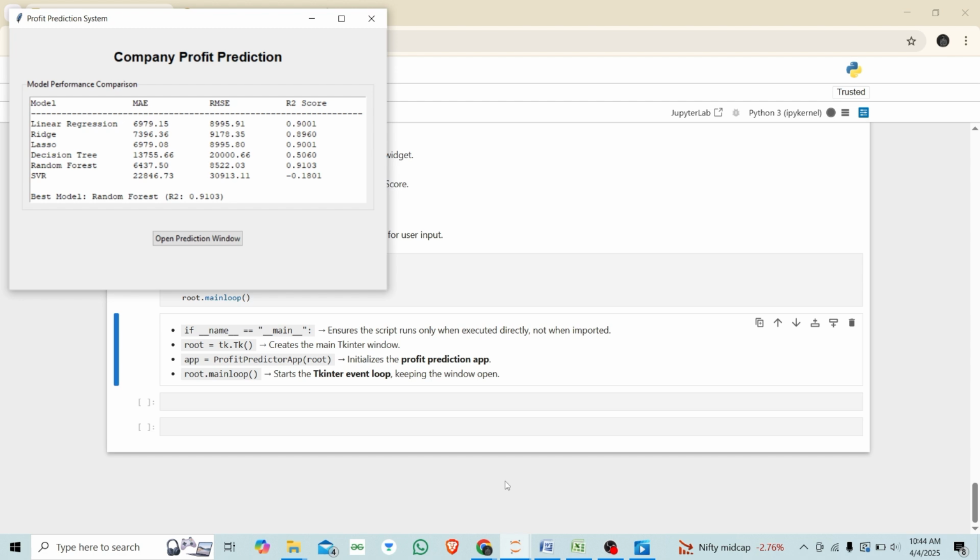Now we will run the program. This type of interface will pop up, and the window title is Company's Profit Prediction System. There is a table displaying the various models' performance: MAE, RMSE, and R square. Below the table there's the button Open Prediction Window. Click it to enter the inputs for prediction. So we will open the prediction window.